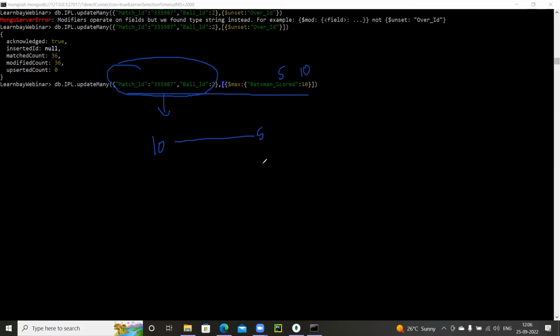Now, similarly, if there is another entry where he has scored 20 runs, then it will again check 20 and 10. Which one is max? The existing 20 is the max, so it will keep 20. By max, I mean everything will be updated. Yeah, if you mean in that context, it is right.